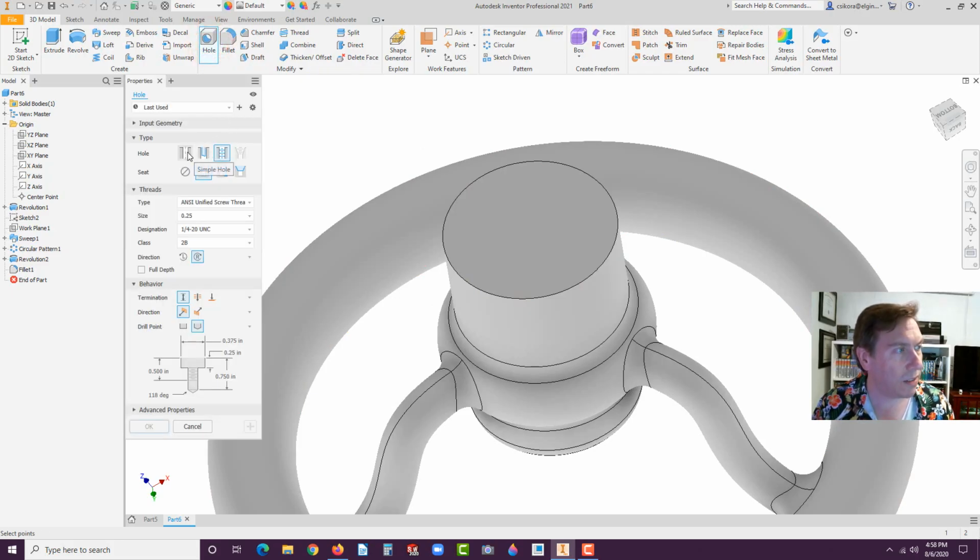Now notice you have simple hole, clearance hole, tapped hole, tapered, so like for national pipe thread, and counterbore. So let's go ahead and put a tapped hole in. So select tapped and then select counterbore. Now notice here you have libraries, ANSI and ISO libraries, metric and English. Let's keep it at a 1/4 inch, and actually look at this, the designation, quarter 20 UNC.